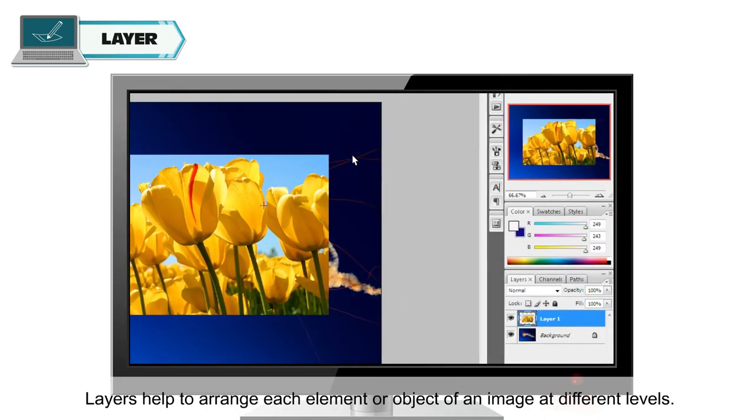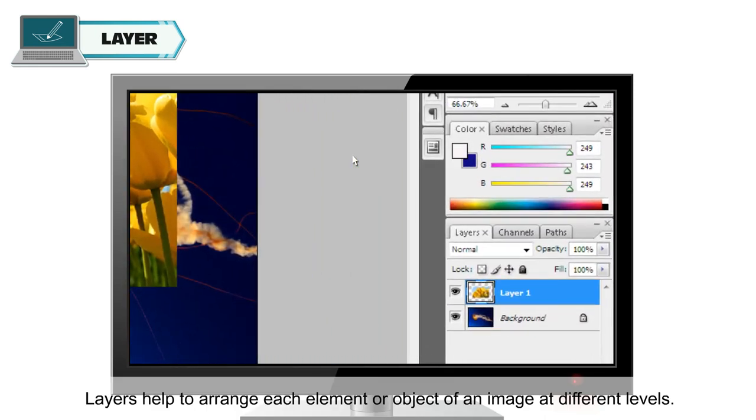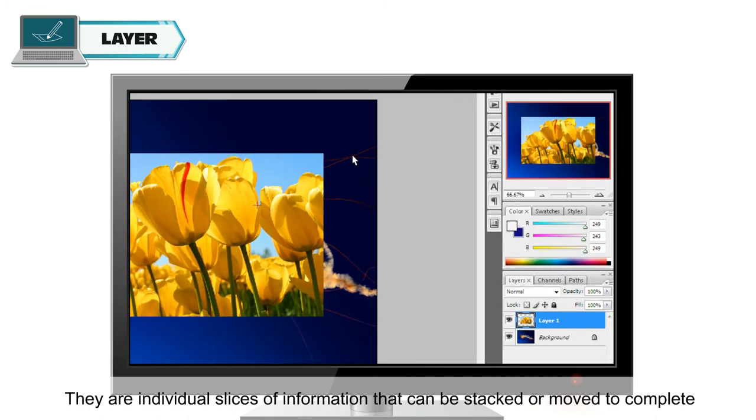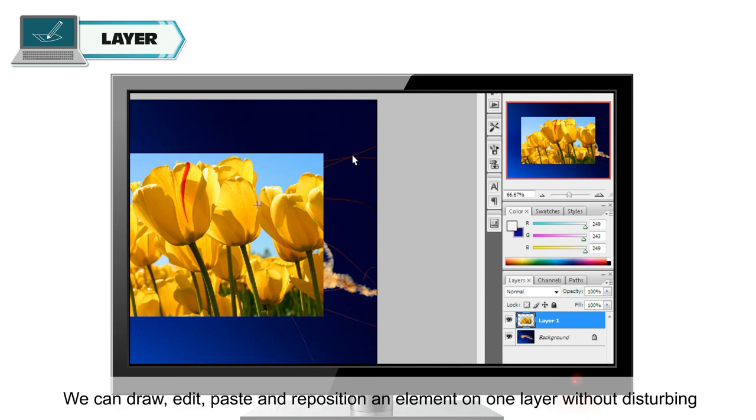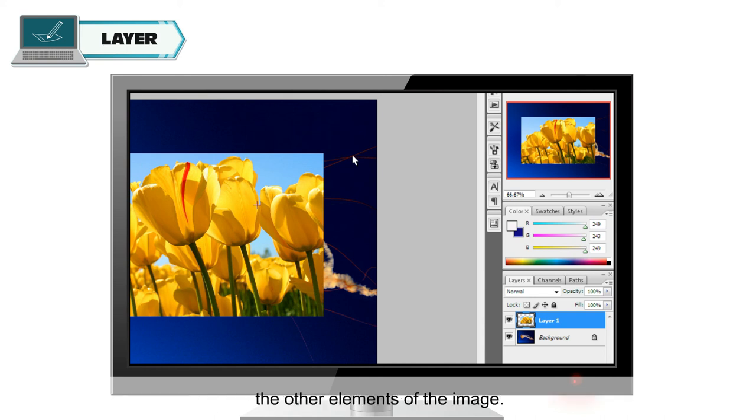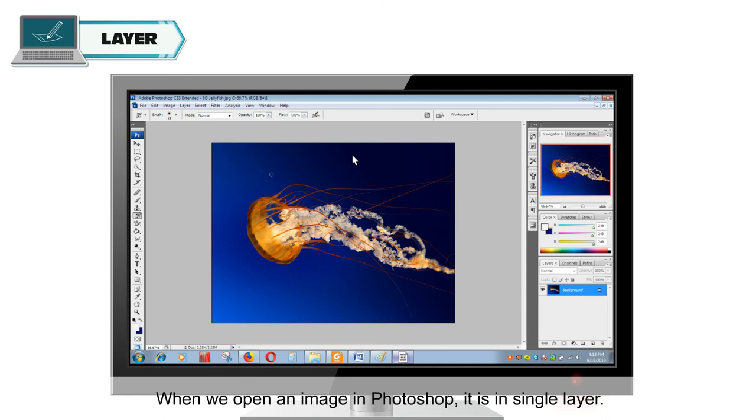Layer. Layers help to arrange each element or object of an image at different levels. They are individual slices of information that can be stacked or moved to complete the image composition. We can draw, edit, paste and reposition an element on one layer without disturbing the other elements of the image. When we open an image in Photoshop, it is in single layer. We can add more layers to it to add more components.